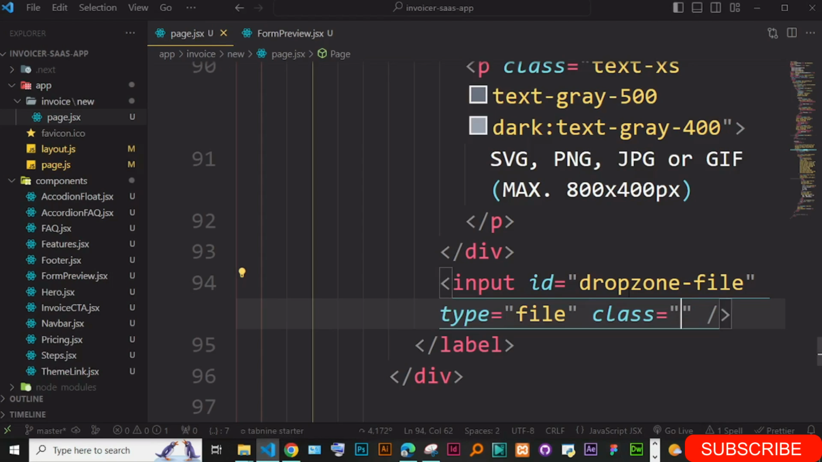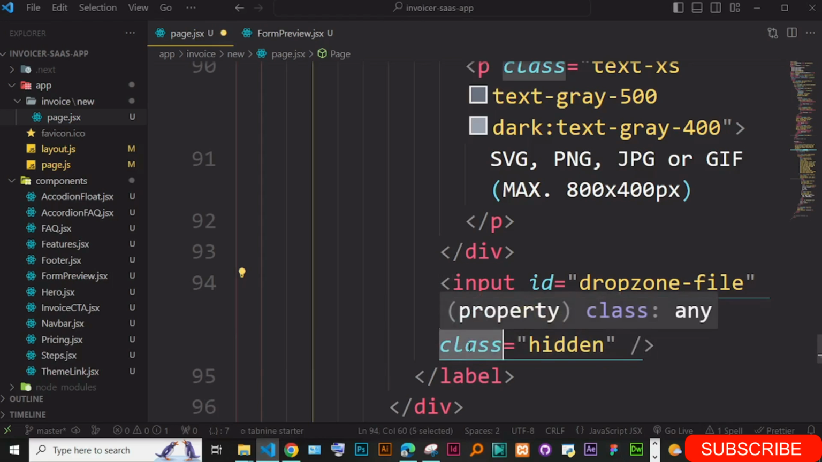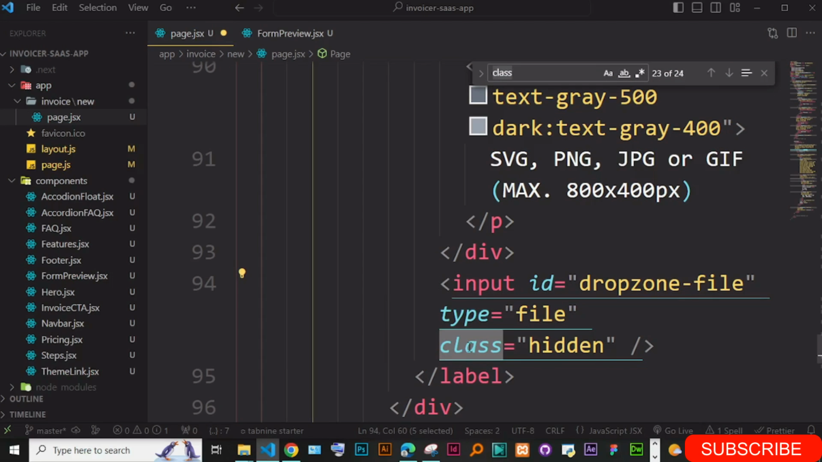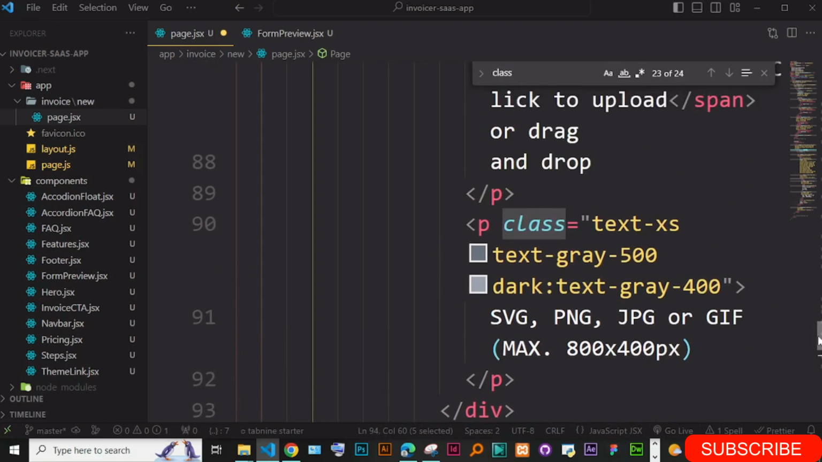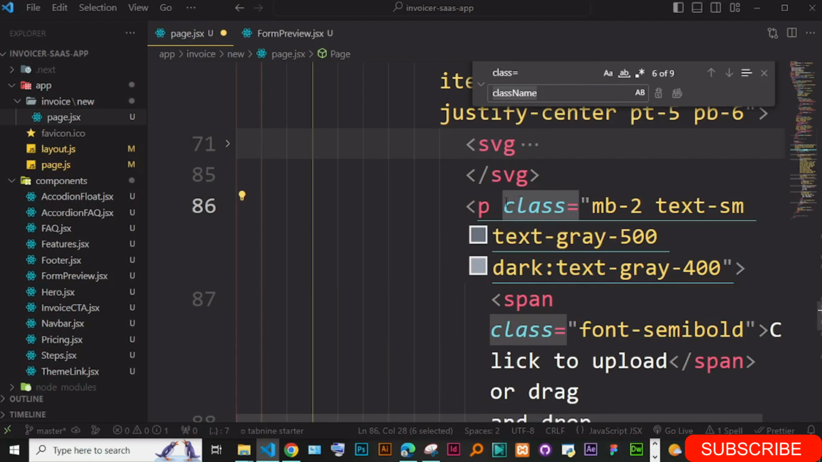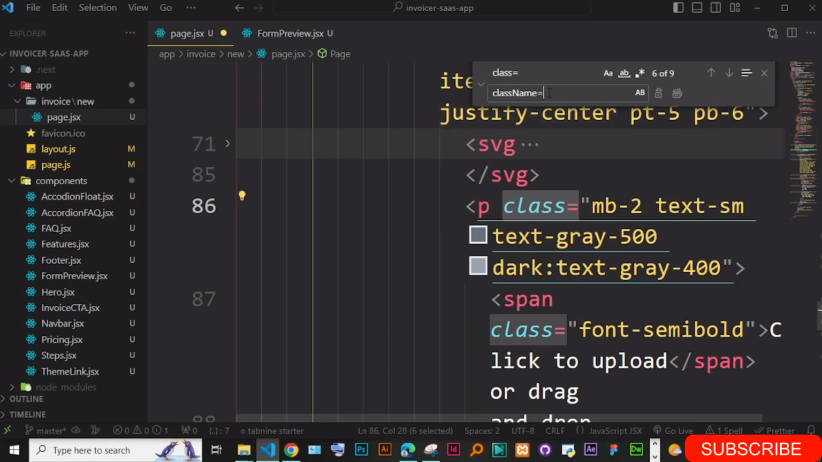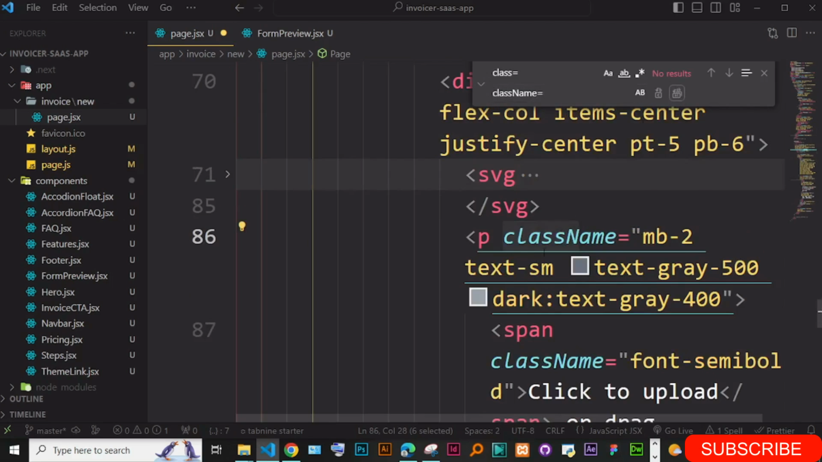So just put back the hidden, and you're going to replace everything that has class with className. So select class equals, then Control F to find all of them, and Control H to replace. Replace with className equals. This will change everything where there is class.